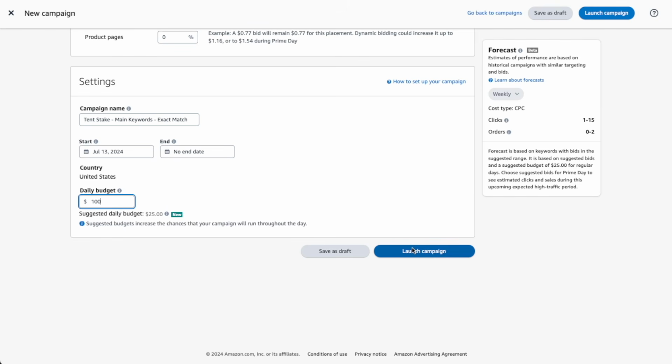Now, if in reality you only want to spend $20 a day, then every hour or so throughout the day, check how much your budget has been spent and simply turn off the campaign when it reaches $20 or whatever your budget is. Then turn the campaign back on again the next day when it resets. Make sense? Now click on Launch Campaign.